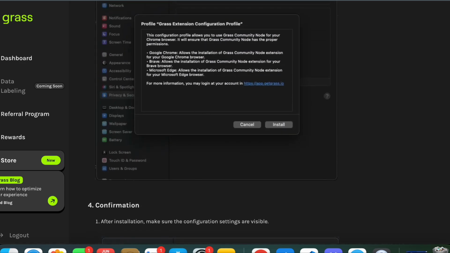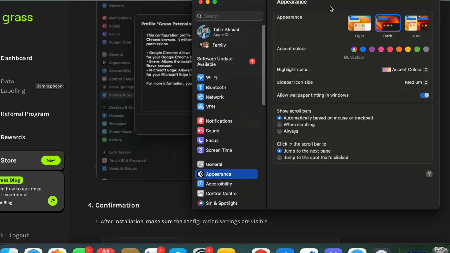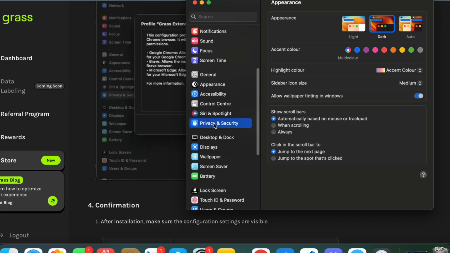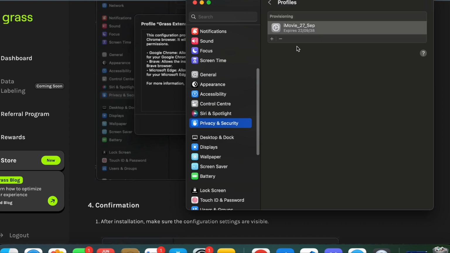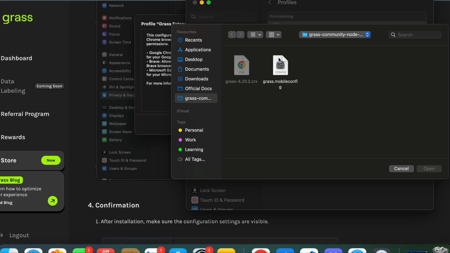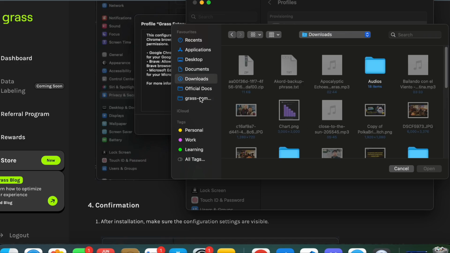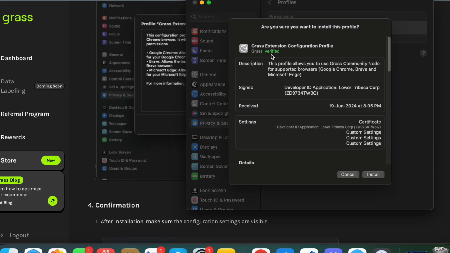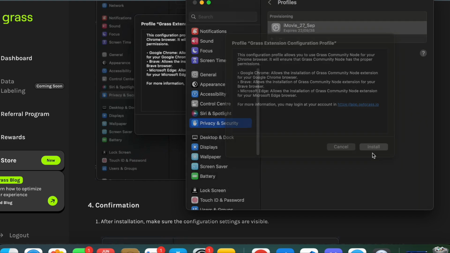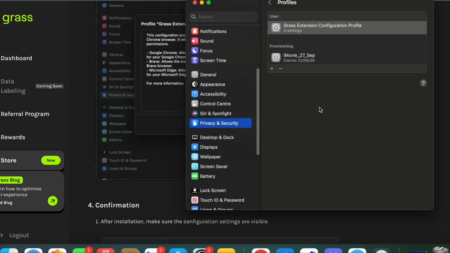So let's do it. Let me go to System Settings. This is my System Settings, and I have to scroll down to Privacy and Security, go to the bottom, and then Profiles. Once we select Profiles, there is an option for the plus. Once we click on the plus, we have to choose and select the folder. Now we have two files, the CRX file and the mobile config file. We have to select this. This is a profile, and we have to open it. Once we open it, it will ask us to install it. All right, let me install it. Once I have installed it, there is another pop-up, installing profile, and done.